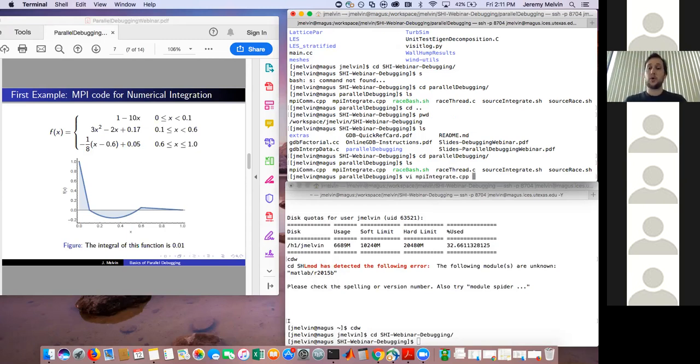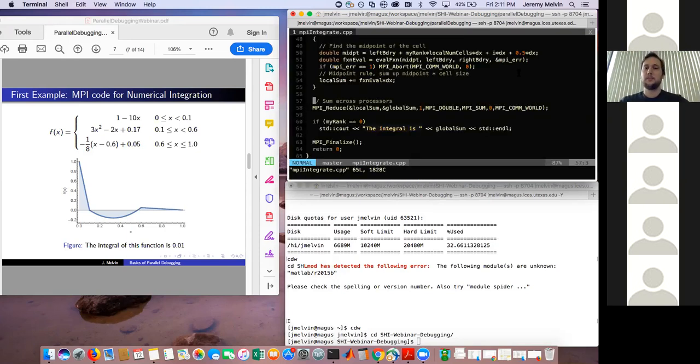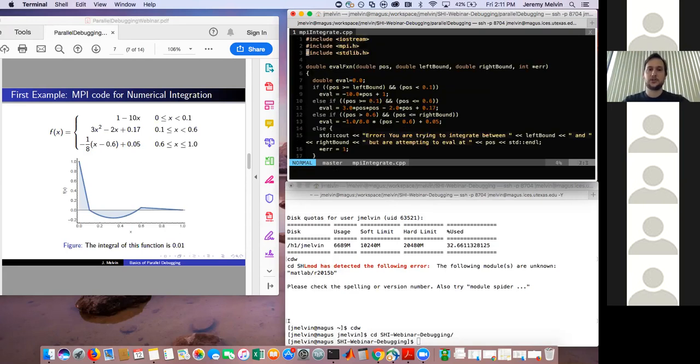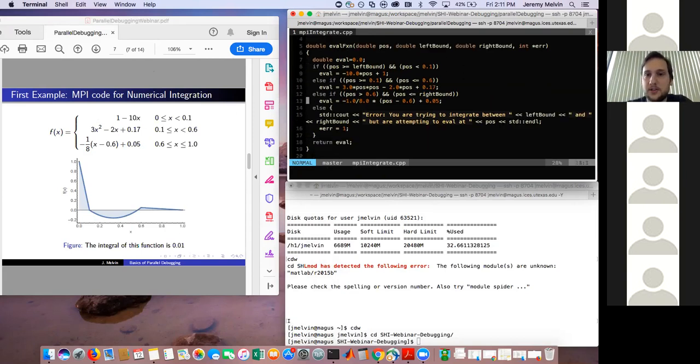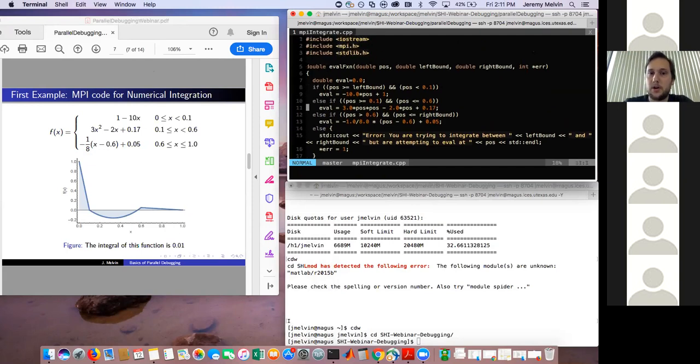It's a good idea to understand what our code is doing before we try to approach debugging it. So MPI integrate, as you can imagine, is trying to do numerical integration. It evaluates some function, and the specific function I have written here in this eval function part of the code. The function is over on the left, and I've plotted it on the slide as well, so you can see what it looks like. It's a piecewise defined function, and I want to approximate this integral numerically. I'm going to use the midpoint rule in mpi_integrate.cpp, and I should get an integral of this function of 0.01.